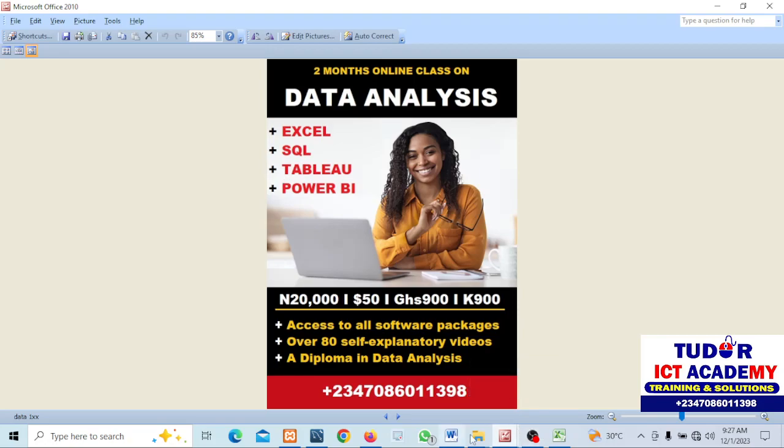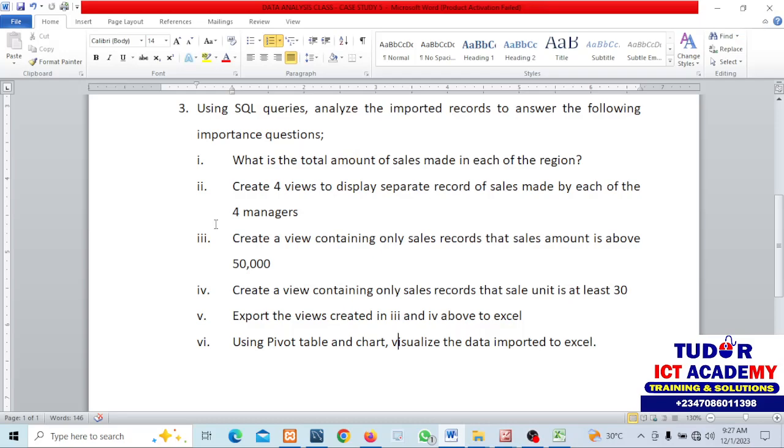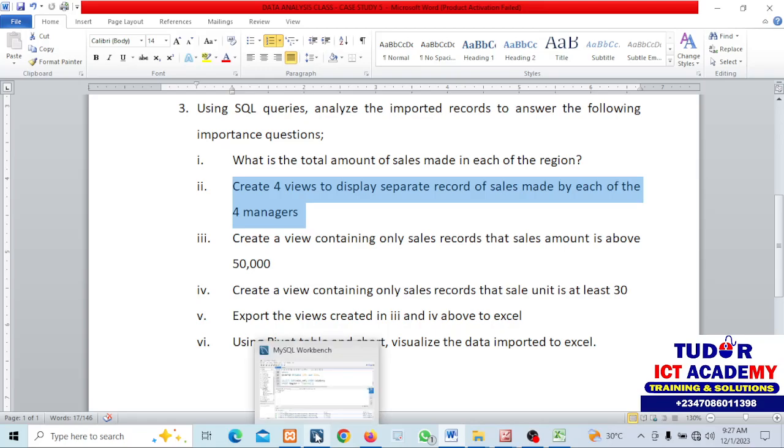So today we are solving a case study, and we are moving to this question that says: create 4 views to display separate record of sales made by each of the 4 managers. So we come up here.